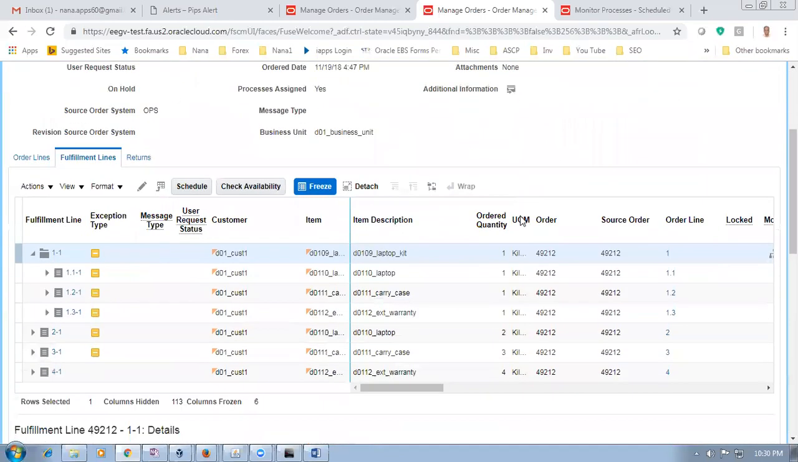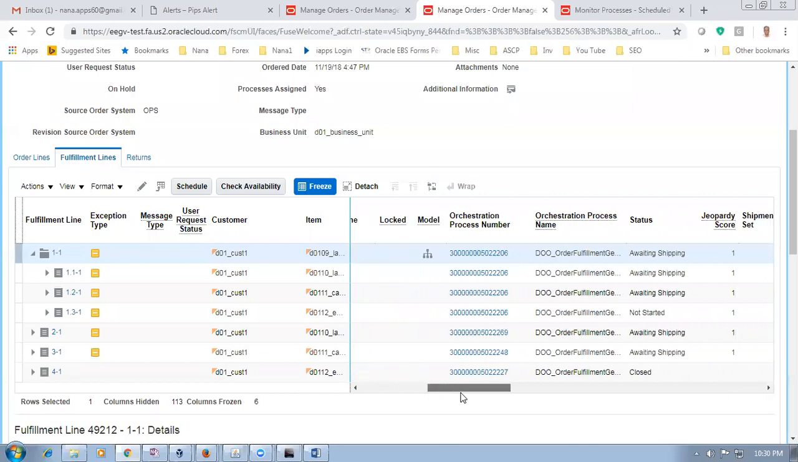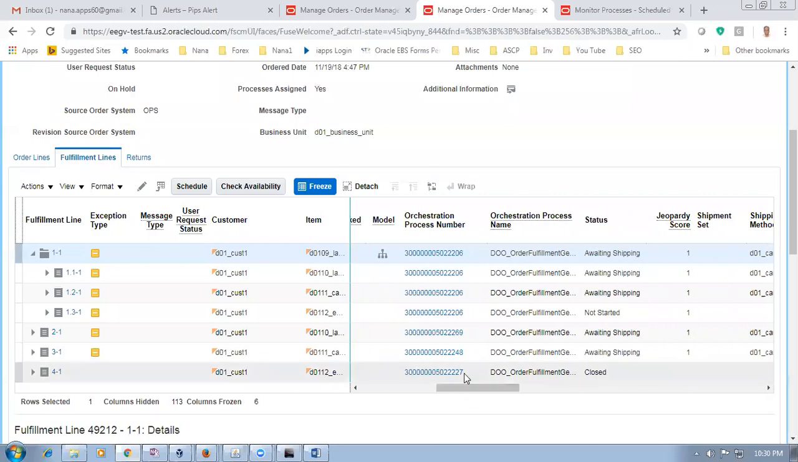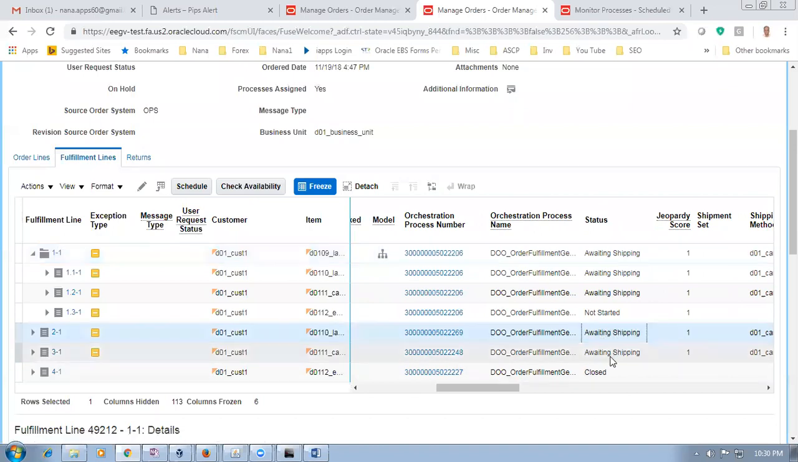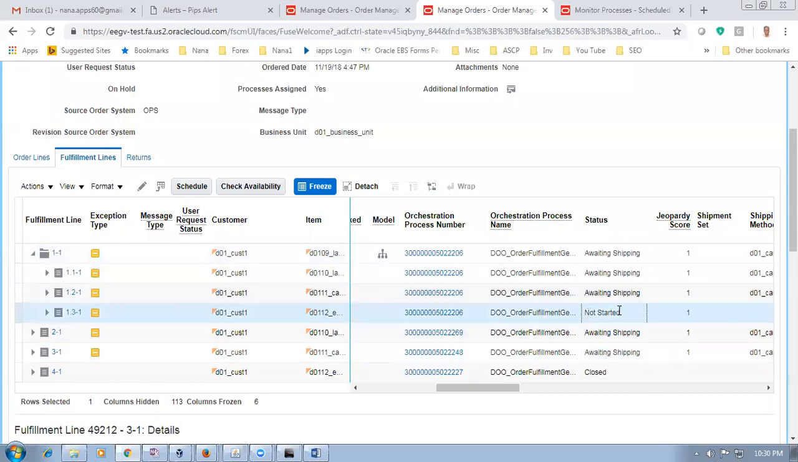So the system status, we can observe here itself. The moment you go to the DOO number, here itself we can also see. And remember, these two: this is a separate laptop, and this is a carry case. Fine. These two are awaiting shipping, and then all the three are awaiting shipping, even though the first item is a kit, the second one is a laptop, the third one is a carry case. And for this one, it has not started at all. Fine.